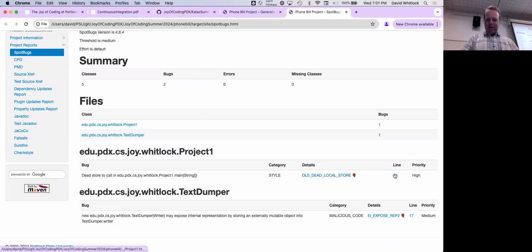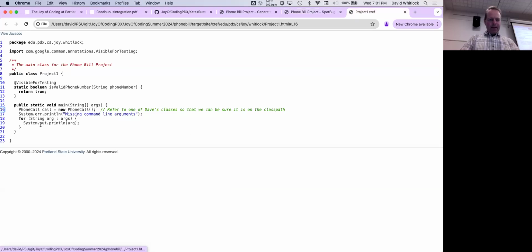Well, let's go look at the code and see what it tells me. Line 16 is, oh yeah, right. It creates a new object, it puts it in this variable, and then the call variable is never used. This could be a problem, right? Maybe you're just kind of wasting your time, or hey, this is something you should look at because you're creating an object, you're assigning it to a variable, and then never using that variable. Now, IntelliJ is probably complaining about this too, but what this does is it runs a report for basically anybody to see without having to open up IntelliJ.